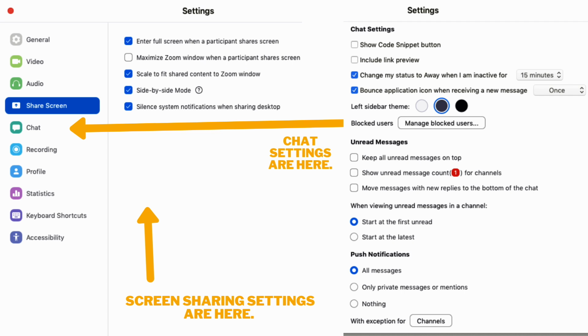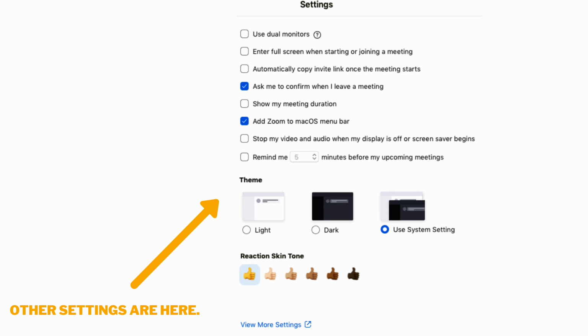If we're back in settings, there is a box for chat as well, and you can change things like what color theme it is, whether it shows unread messages on top or bottom, whatever your preferences are there. And you can also do the same thing for Zoom in general. Have a light, dark, or system setting theme and decide what color you want your thumbs/clapping hands to be.